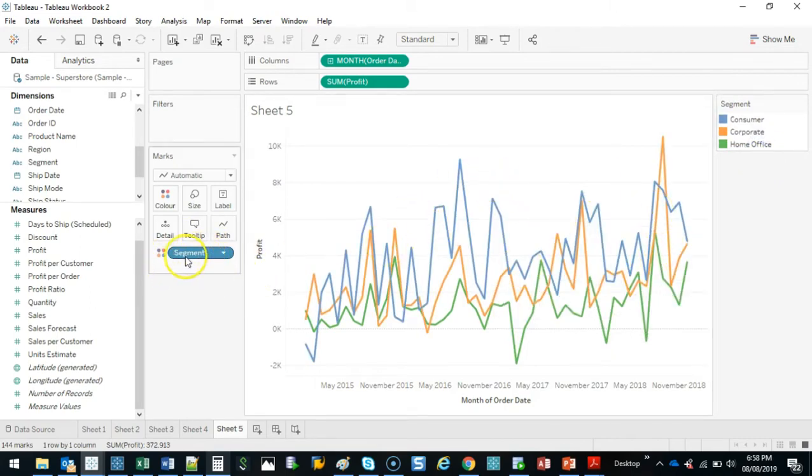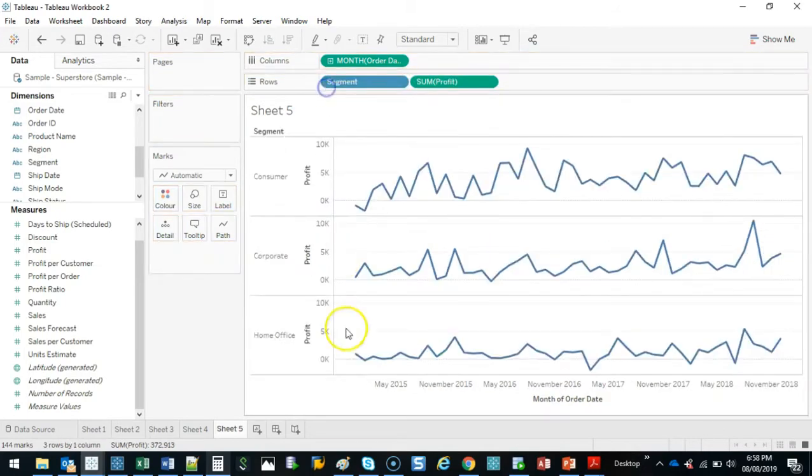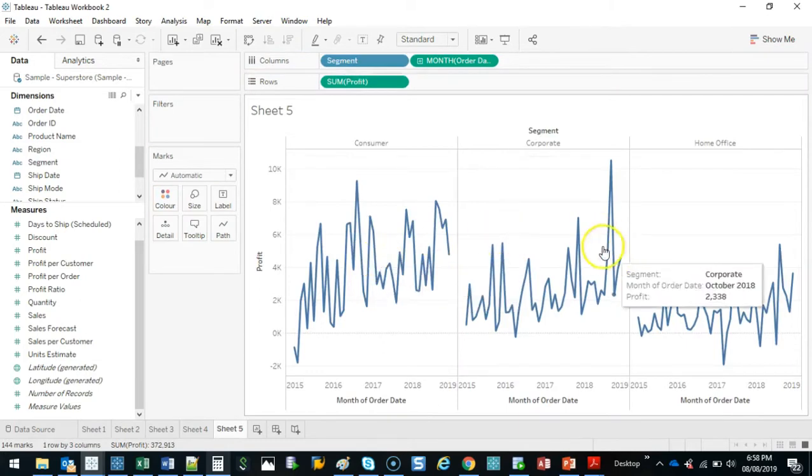So let's put them next to each other. If I grab segment, I can put it in rows. So now they're all split that way, or I can put them in columns and now they're split that way. So I can compare them horizontally. That's probably the most useful because laterally, along the x-axis, they're all along the same time series anyway. Okay, so you can do that, but you can also do it again.